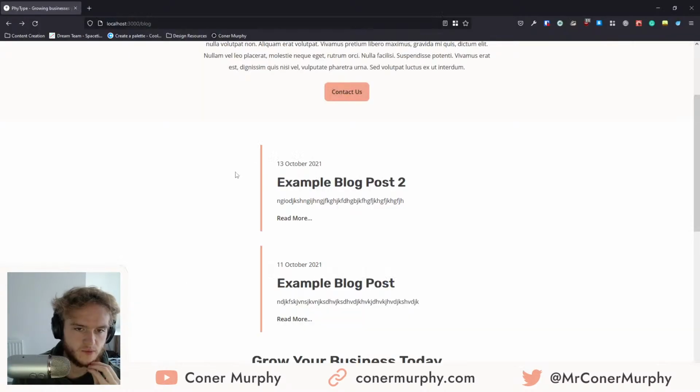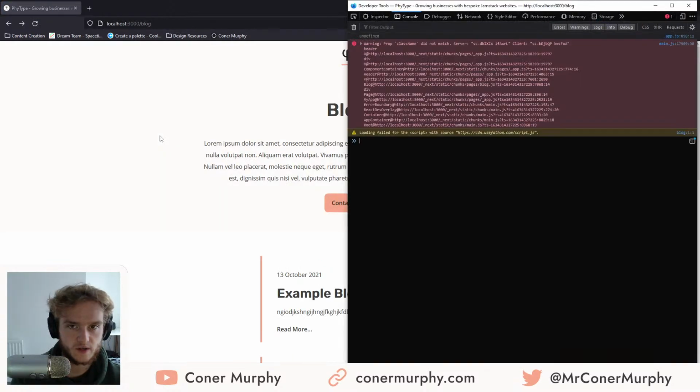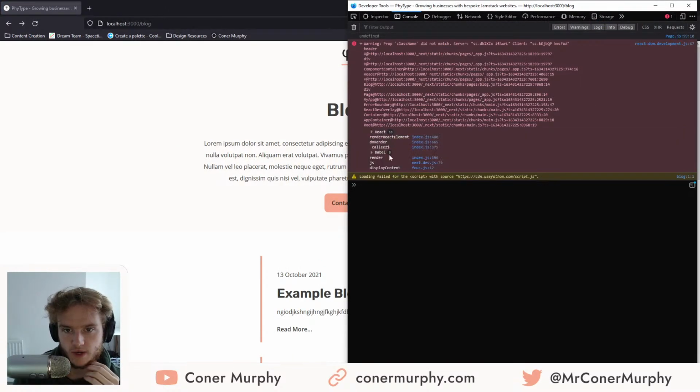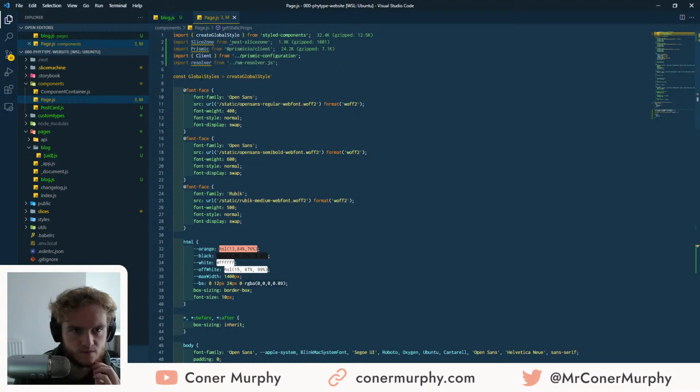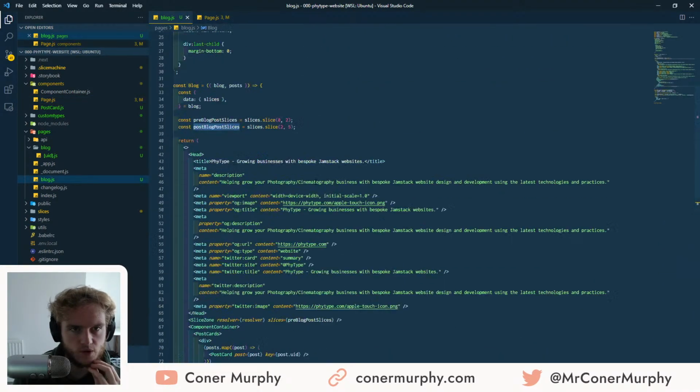If this works, then we know it's a good idea. If it doesn't work, then back to the drawing board. Prop className did not match, undefined. I'm not sure if that's going well then. Do we need to bring in getStaticProps? Don't think we do.